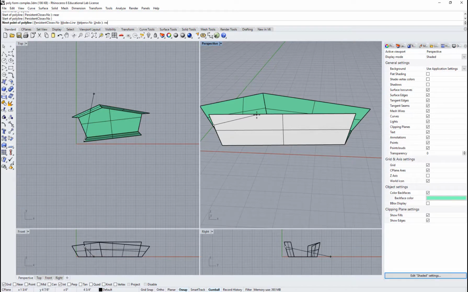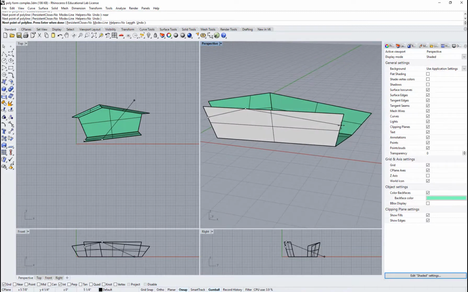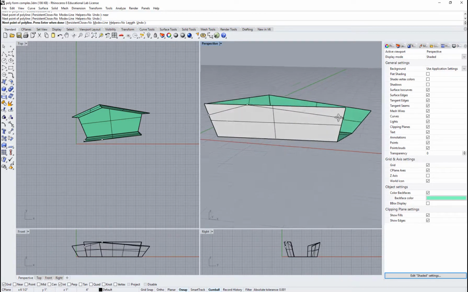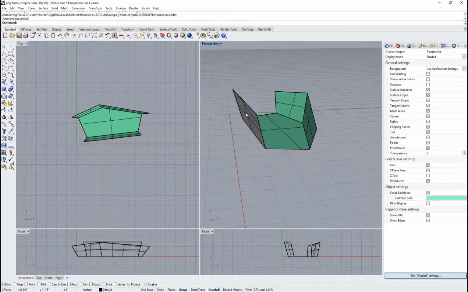So near, and then same with this part right here. I'm going to say near, to about there. So near, N-E-A-R, and something like that. Okay. When I do that, make sure that it is on that plane.